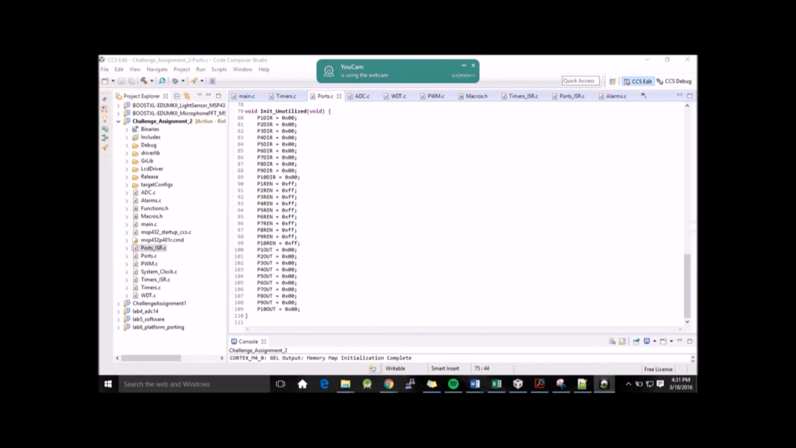Now the final thing I did to optimize my speed is I realized that using a lot of the driver libraries takes a little bit longer to initialize, for example things like ports or use functions. So I switched a lot of the driver libraries with actual register operations, as seen here when I initialized the unutilized ports.